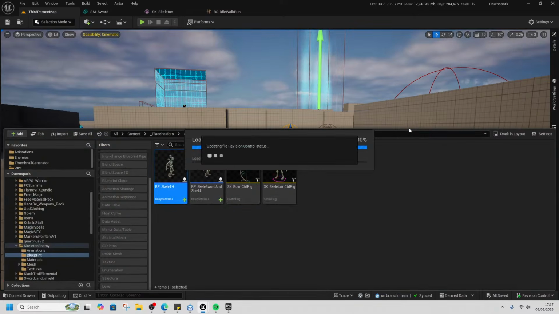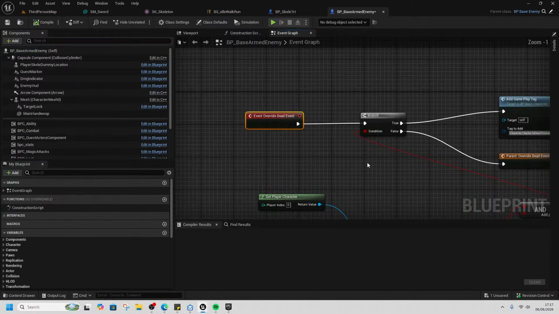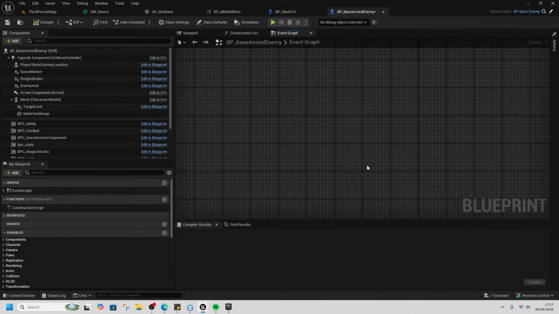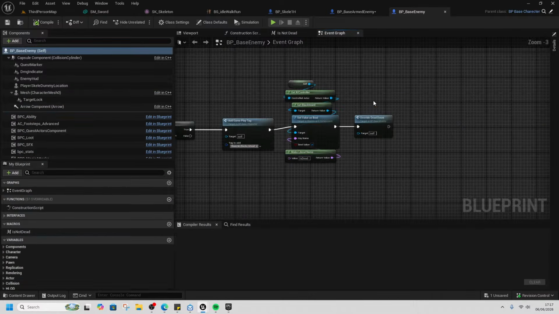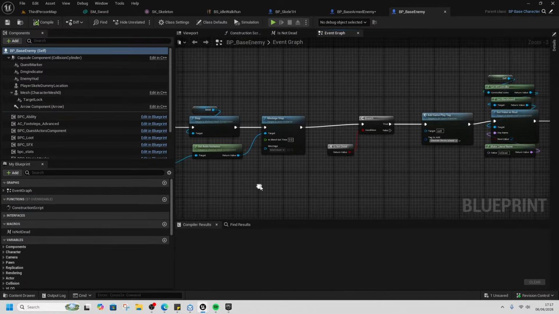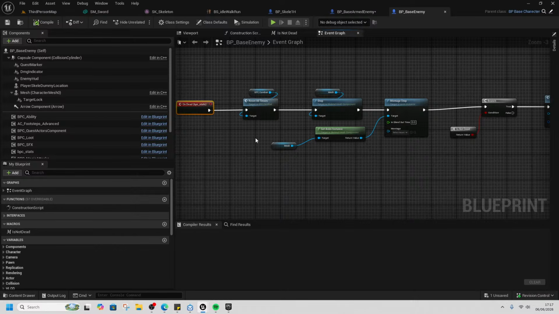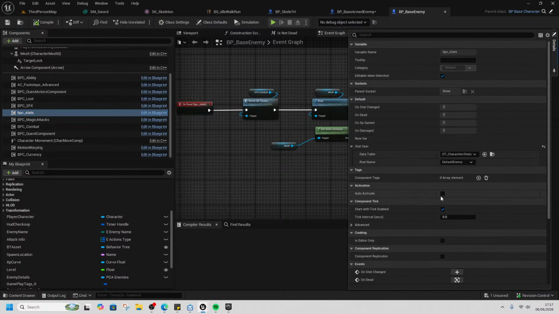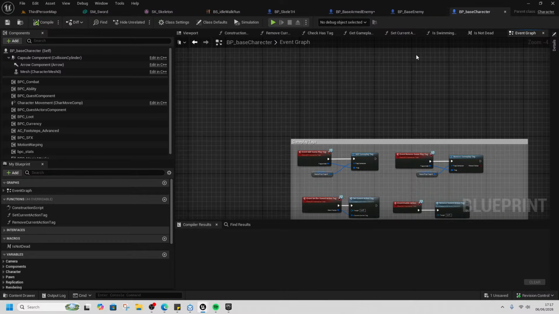Right, let's check that there was a bug, right? If they damaged each other and the player was here, let's go to our base enemy. Yeah, I thought this was going to be the case. So let's go to stats. Stats component go.